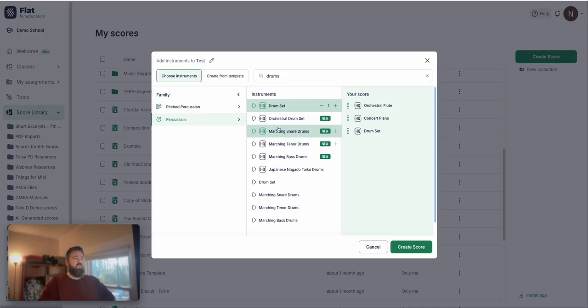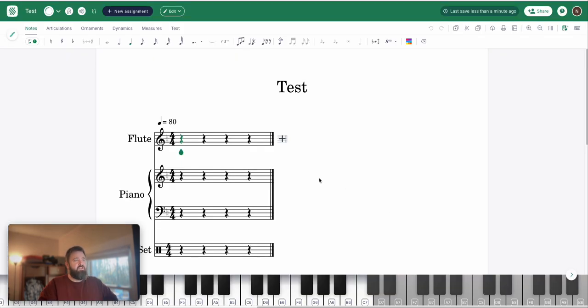The difference between our HQ and our non-HQ is that these were recorded recently. They have slightly higher quality MIDI recordings. These are still perfectly fine. They're just slightly different. After you create your score, you'll be brought into the notation editor itself.